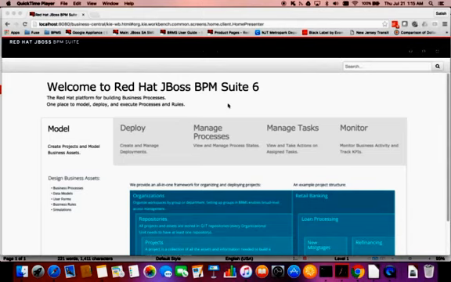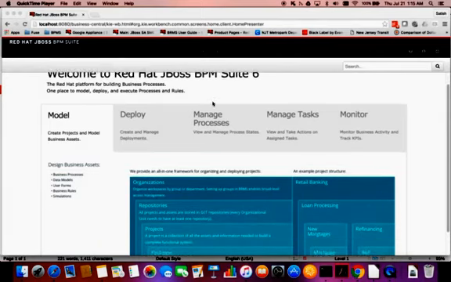We are just going to take a virtual machine as a data model, play around, create a simple rule, and create a process. This demo is going to show you how you create a process. I have installed JBoss BPM Suite 6 over here.